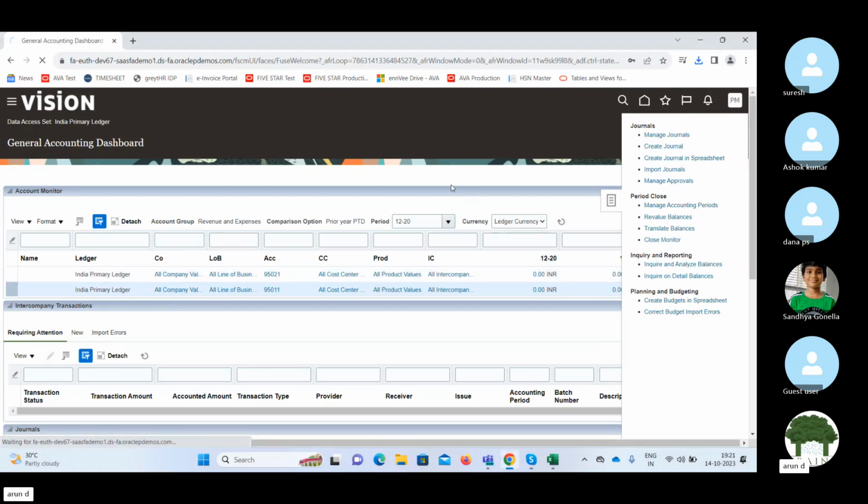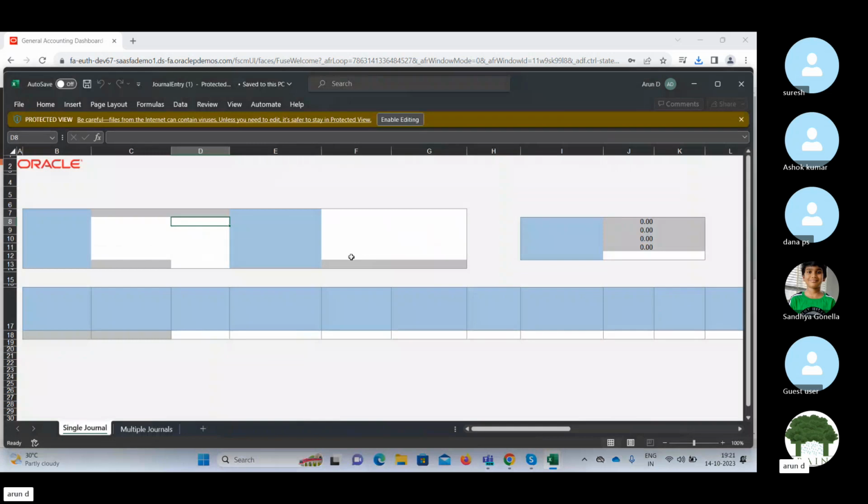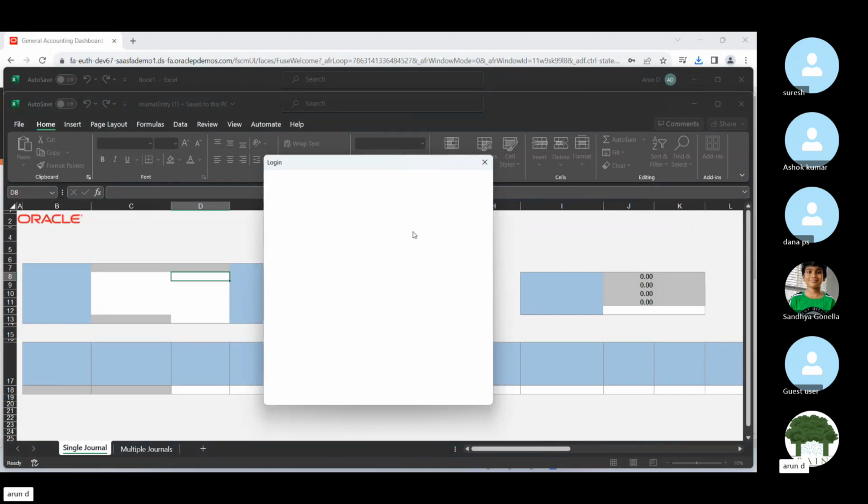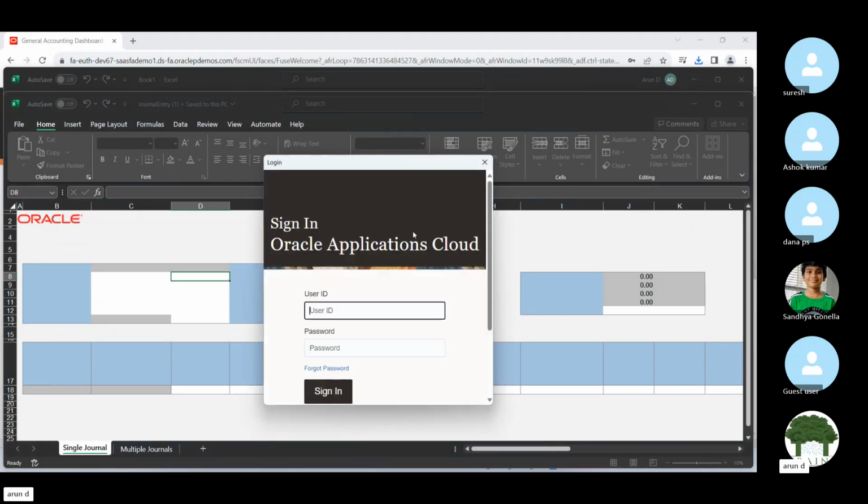Okay, so create journal. For this, you'll have to download a tool to use this ADFDI. I have already installed it in my system, so we have this option. I'll also show where to download that particular tool.